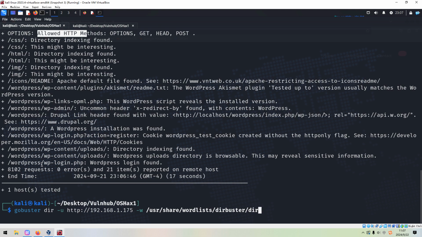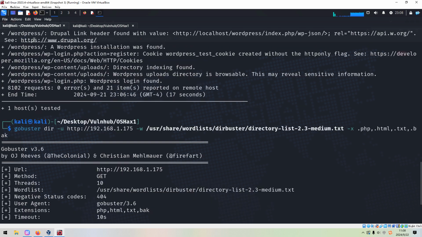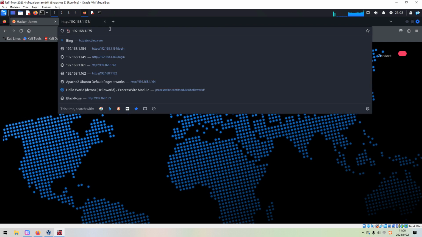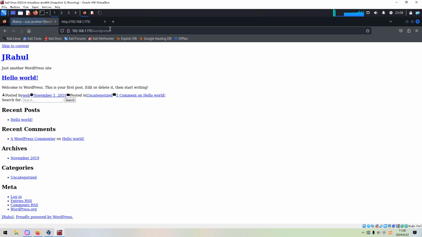GoBuster, with the extension option. Press enter. In the meantime, we can take a first look at the WordPress directory. We got this page back.